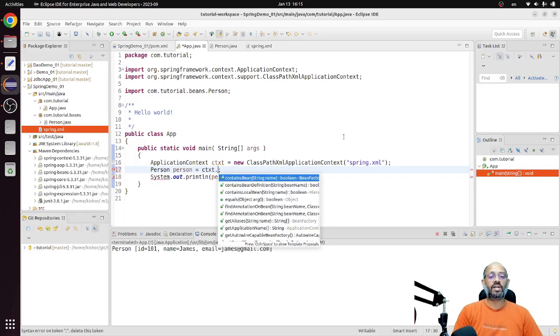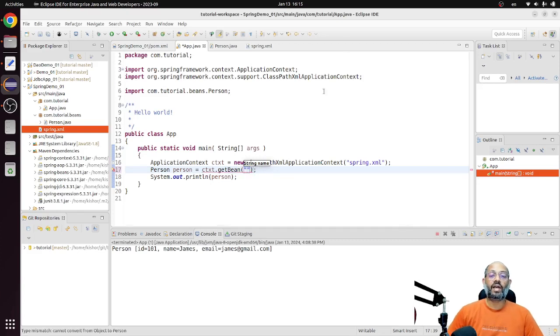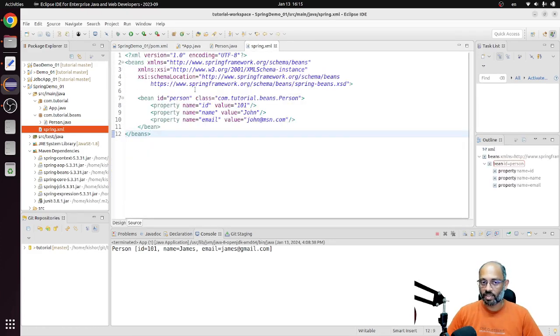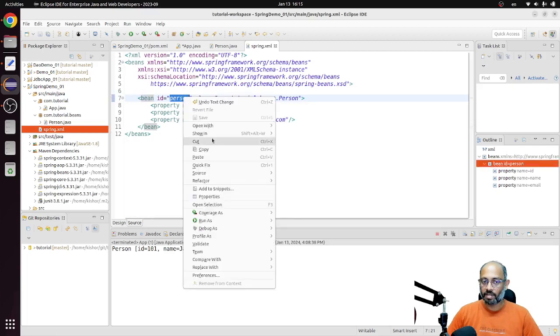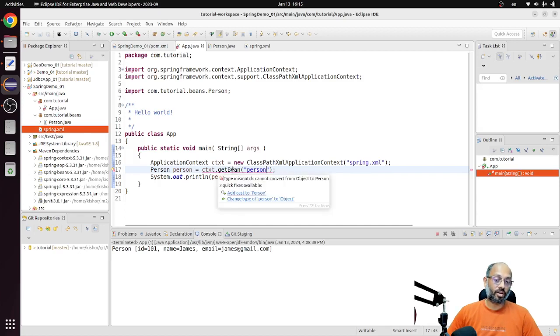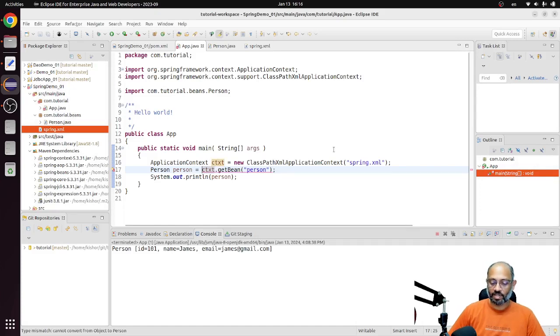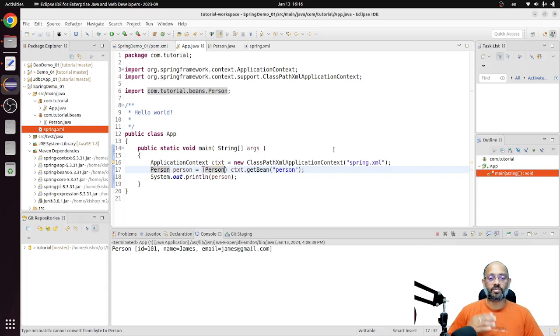Hey context, get a bean with the name that bean has been configured with in spring.xml. Person, right? Let us copy that person and put it here. This is all. Now still it is showing some error. What is that error? getBean returns java.lang.Object. What is the return type of it? Object. That object automatically cannot be cast to Person, so we have to typecast it explicitly. So Person. Almost done. Not almost, everything is done.